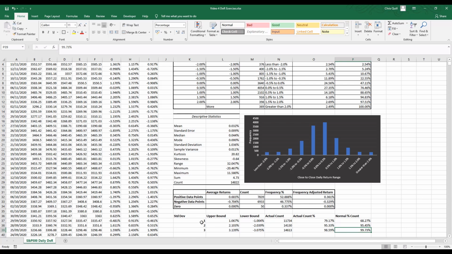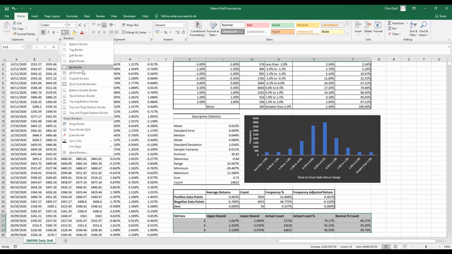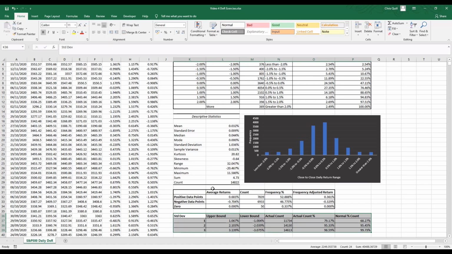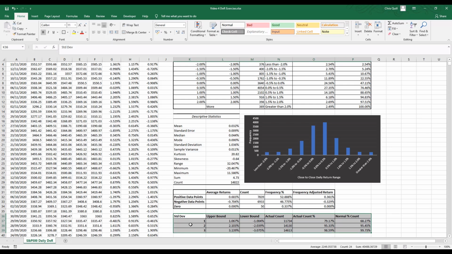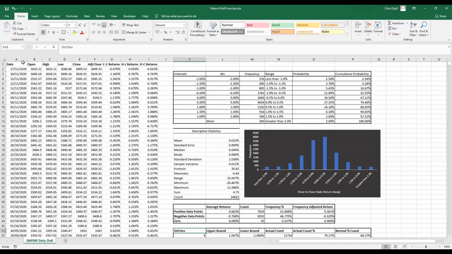So let's just finish off this table quickly by adding some borders. I'm just going to select from cell K36 to P39 and add borders, all borders for those cells, and then again with that selection still there, add thick outside borders, and that looks good now.